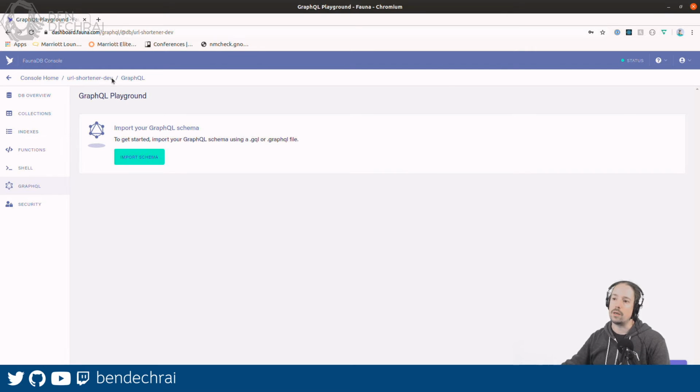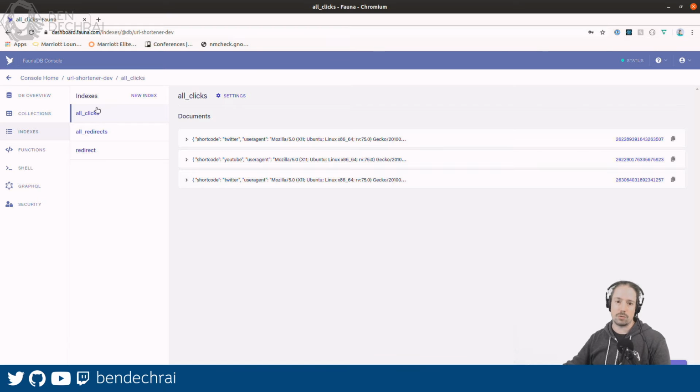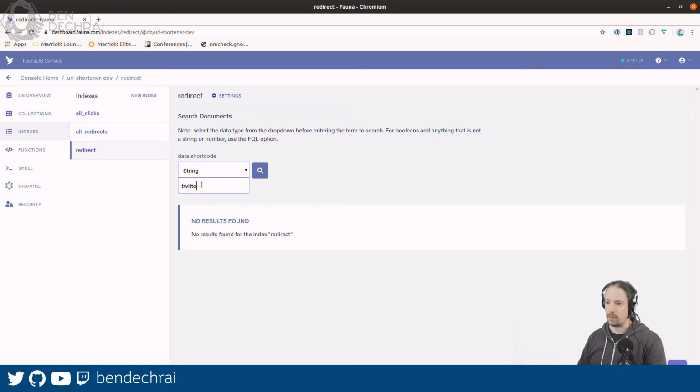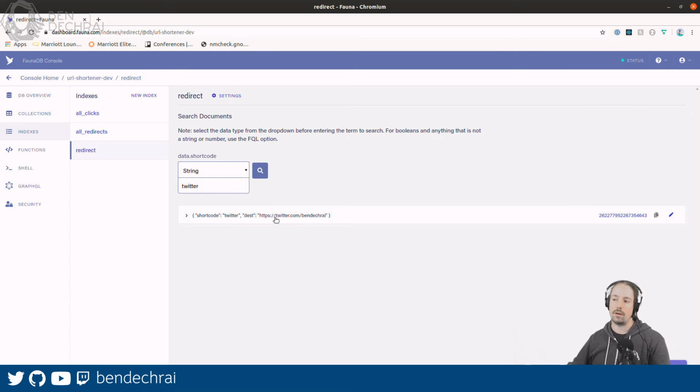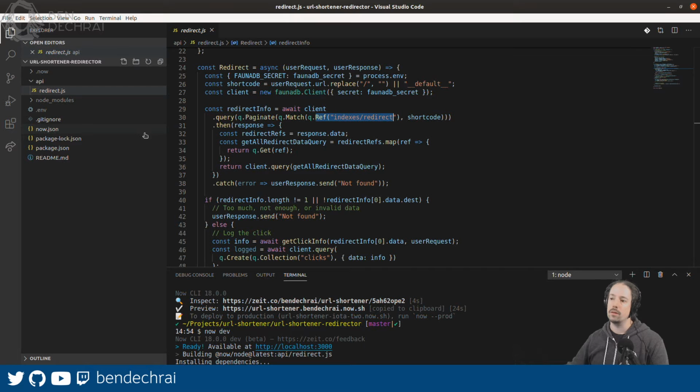If we jump over here to dev, indexes, I've got one for all the clicks. So I'm tracking clicks as well, all the redirects, and then a particular redirect where you can pass in a string and say, if somebody went to ben.sc/auth0, where would it take you? Well, nowhere. But if you go to /Twitter, then, so it allows you to pull one out. All redirects just gives you all redirects.